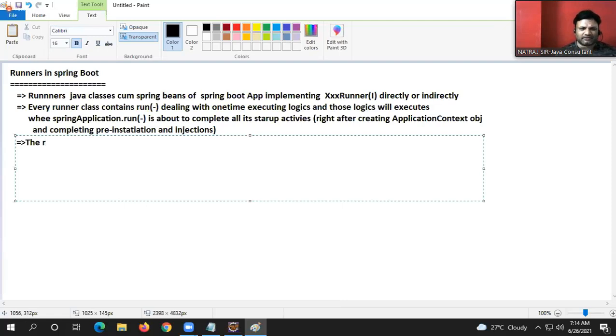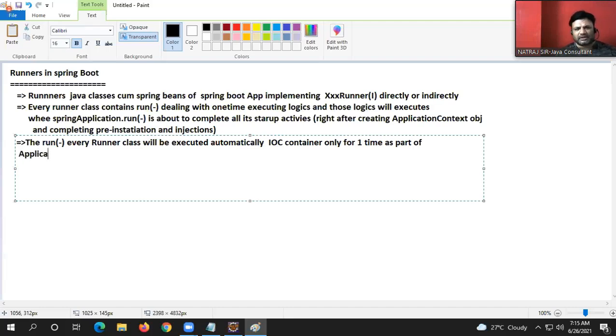Now listen. The run method of every runner class will be executed automatically by the IOC container only for one time as part of the application startup process that takes place in the SpringApplication.run method.